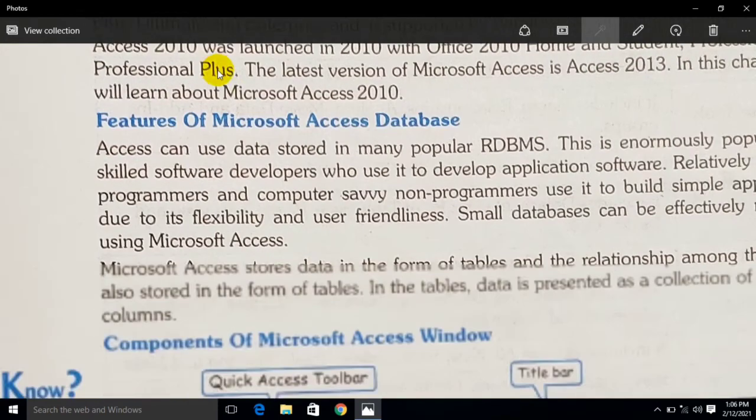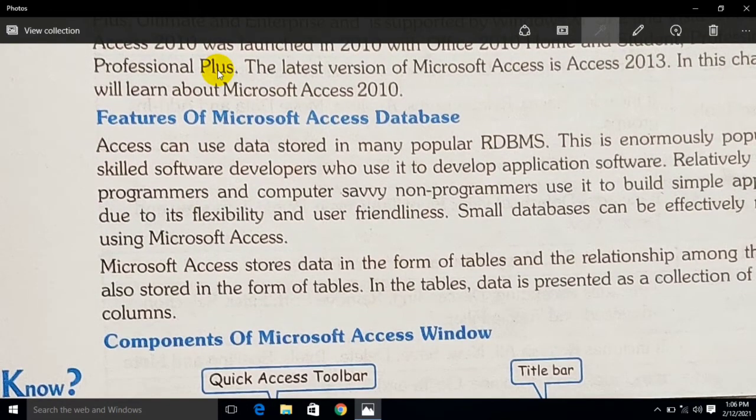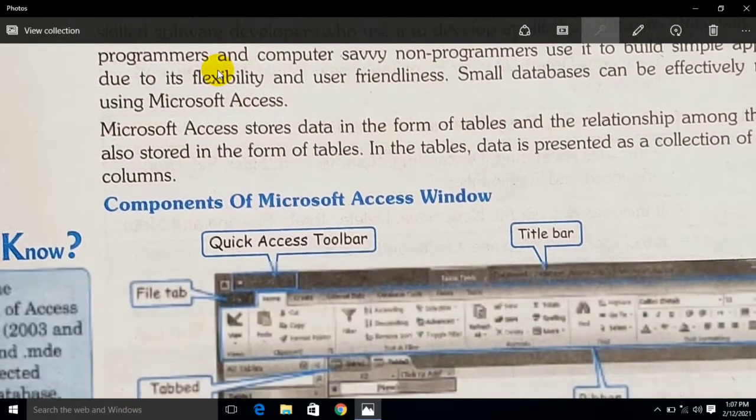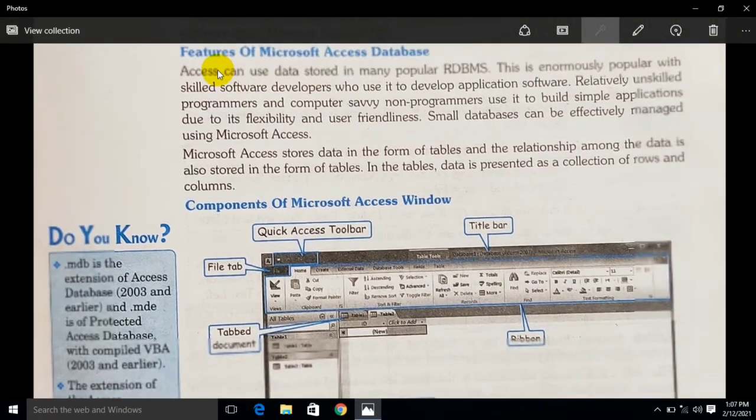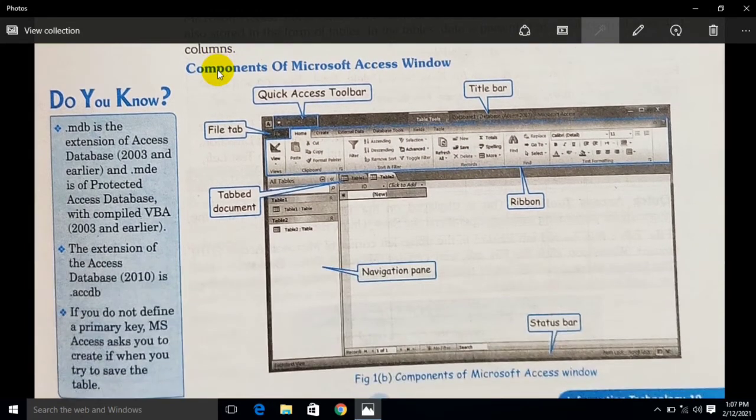So basically the key features of the Microsoft Access databases, there are many more features, which are already given in your book. Easily you can read all these things and memorize them, and they carry the maximum number of marks in your examination. So basically this is the component of the Microsoft Access window. Suppose you are going to open your Microsoft Access, the first window will look like this.